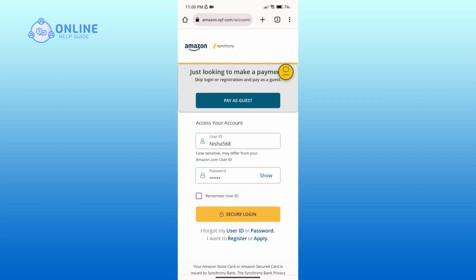And if you've forgotten your ID or password, then click on I forgot my user ID or password link. And if you do not have an account, then click on I want to register or apply link.